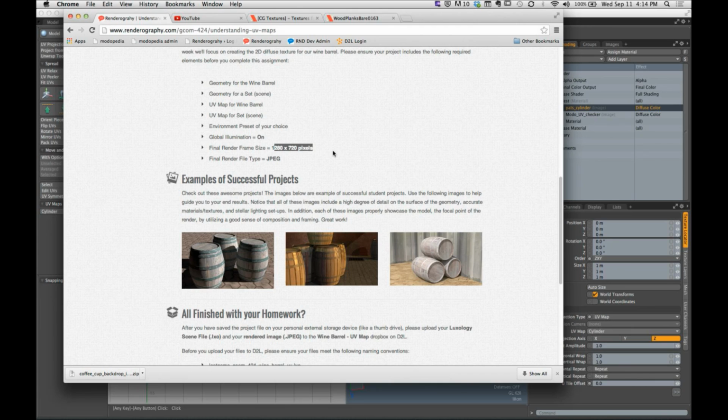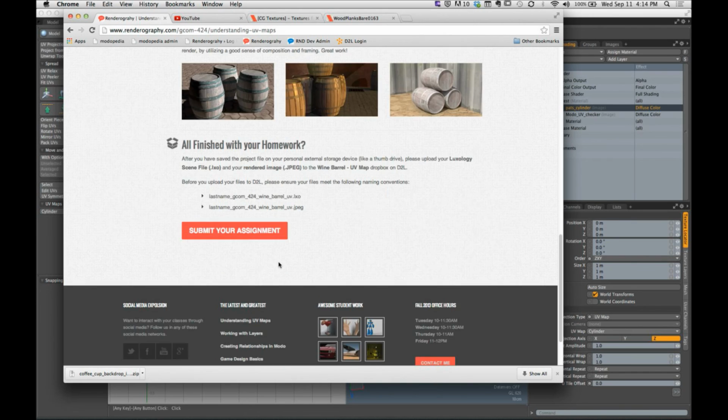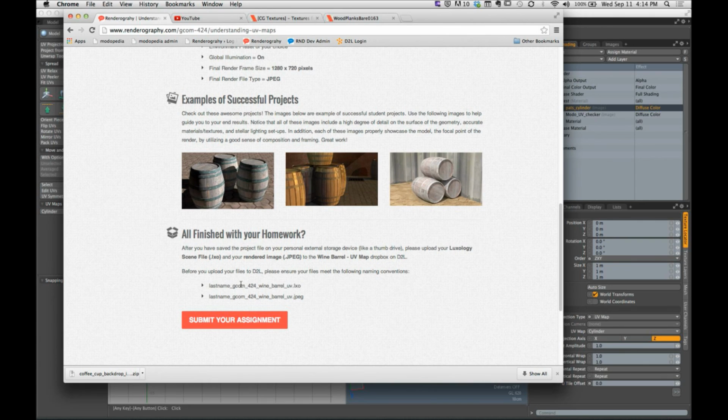I want you guys to leave this class with some really nice images that you can use in your portfolio, okay? This is a great way for us to enter into that scene. Also, when you render, save it as a JPEG, and I need to see both. Both your LXO and your render in the Dropbox by next Wednesday, okay, at 1 p.m. Questions on the homework?